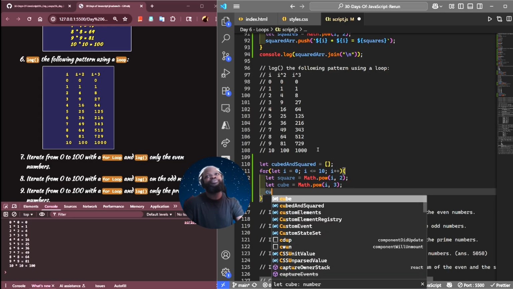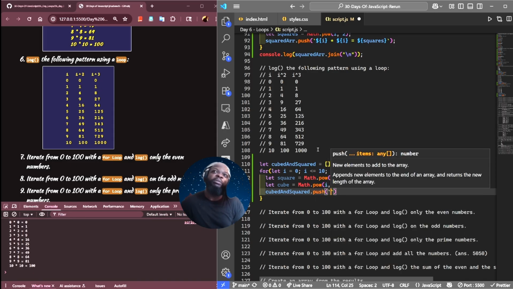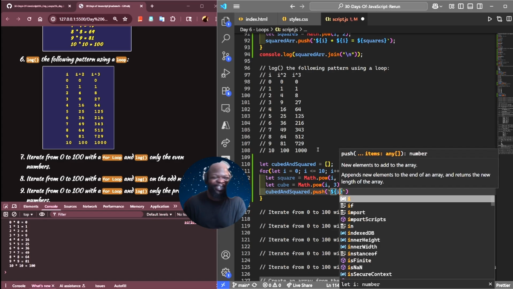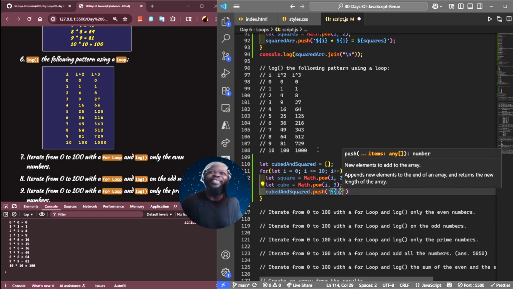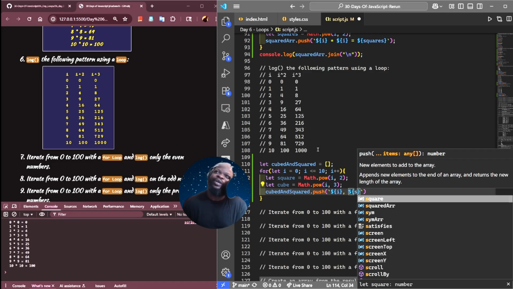We got the same results. The math functions came in pretty useful. I mean, you could have written i times i, but that's just a whole lot of writing. Math power just fixes it. It takes whatever number, I think they call it the base, and then whatever power you want to raise it to is the second value.